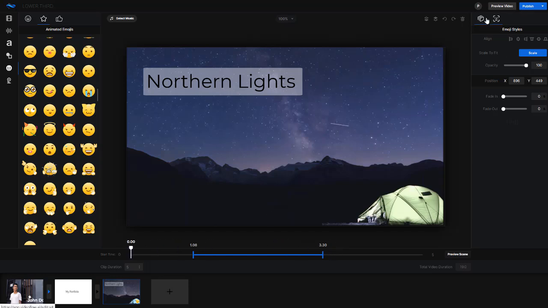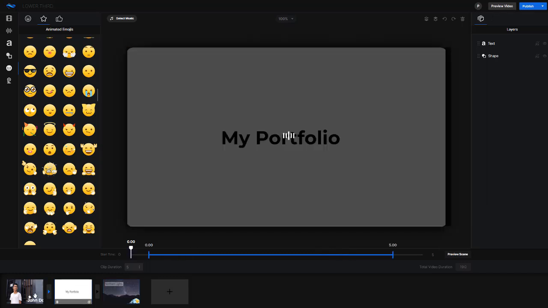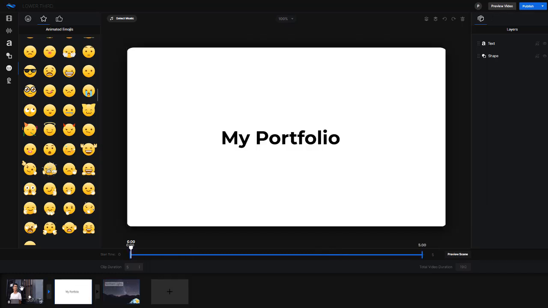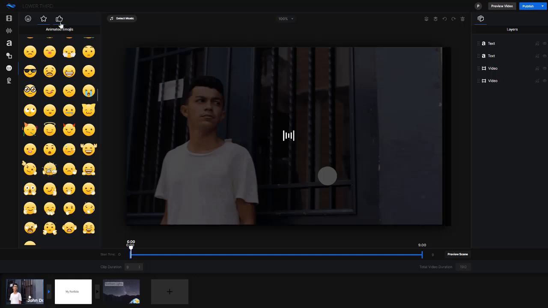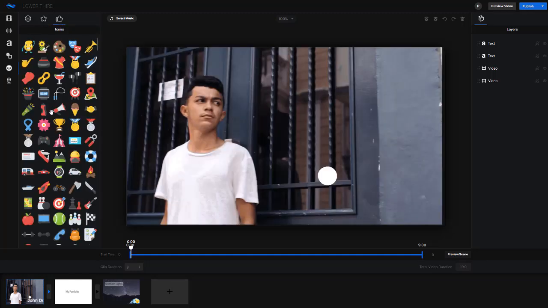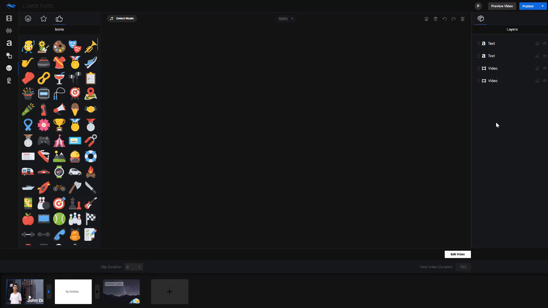Now, as we've been creating this, you'll see the layers are here. What's on top is up the top, what's on the bottom is at the bottom, and so on. So we've got our 3 clips now in place. We've added our animated emojis. You could choose from a range of icons if you wanted to. We won't do that. And then when you're ready, you just click save and close, or you can click publish now. The other way you can do this is you can click preview video.